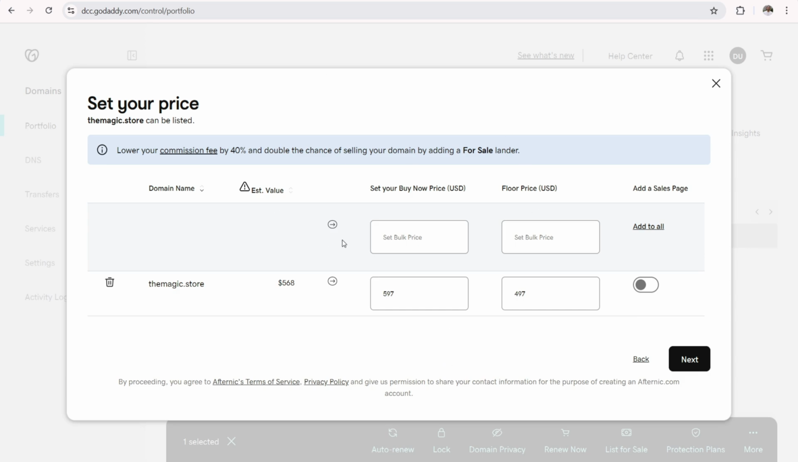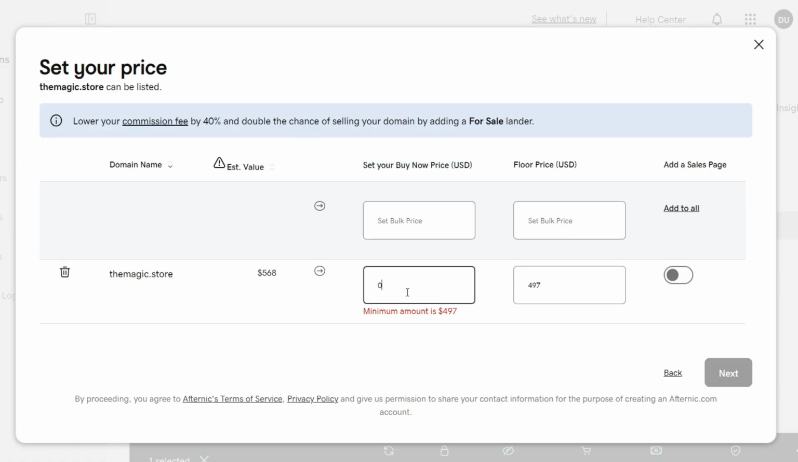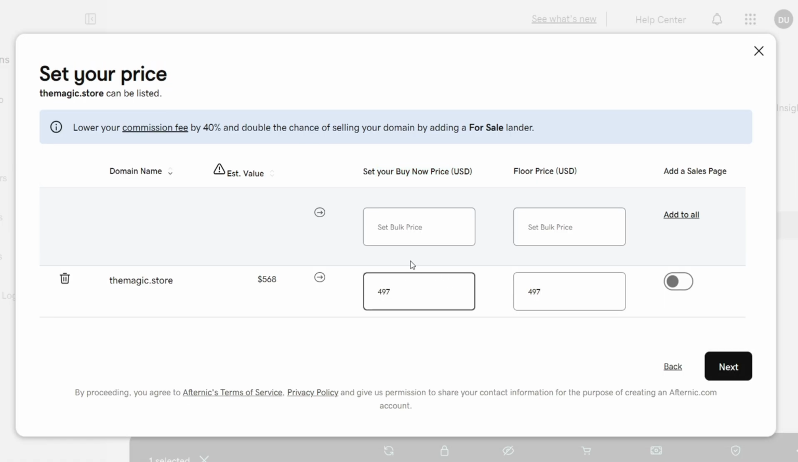All right, so now you need to set your price. So over here is the domain name that you're listing for sale. This is the estimated value of your domain. Then you can set your buy now price. What price are you willing to give up the domain name right now if someone wants to buy it from you? So I'll go ahead and change this to $497 over here.